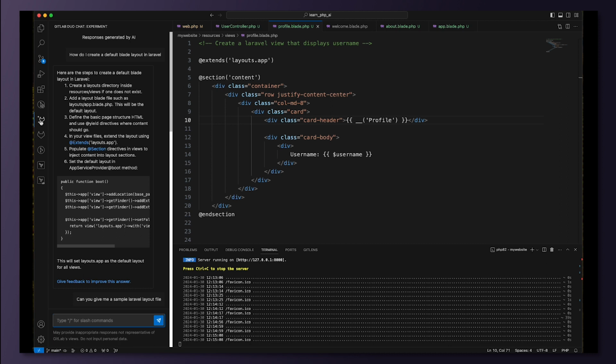You can use GitLab Duo Chat together with GitLab Duo Code Suggestions to learn something new, or maybe it's something you're familiar with already, but you don't understand a particular concept or a particular feature of a technology. You can ask GitLab Duo Chat.